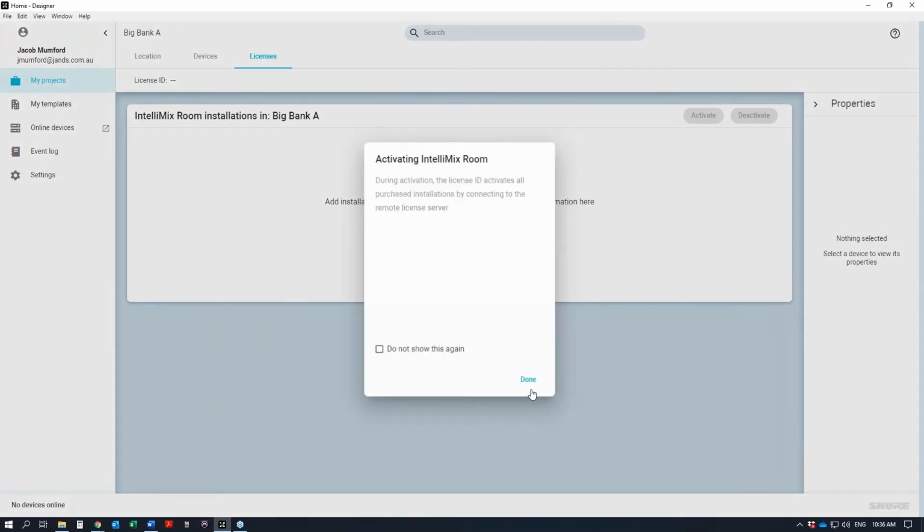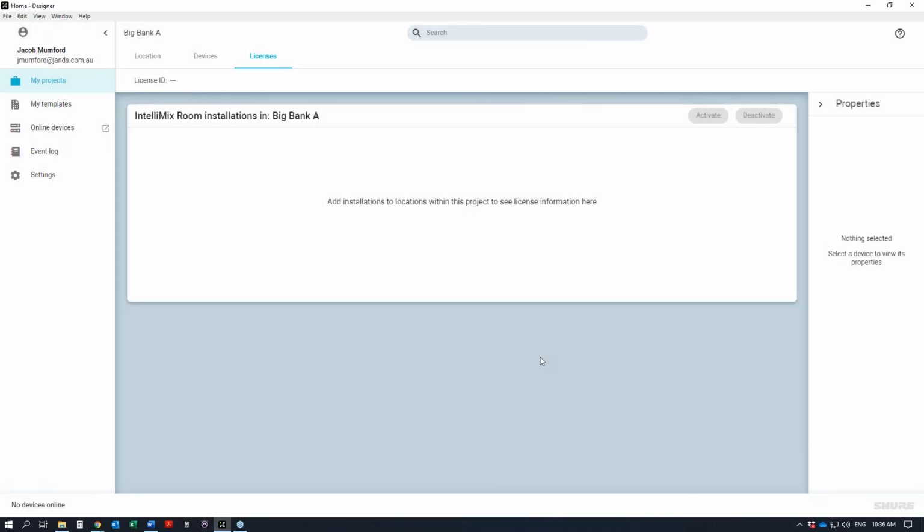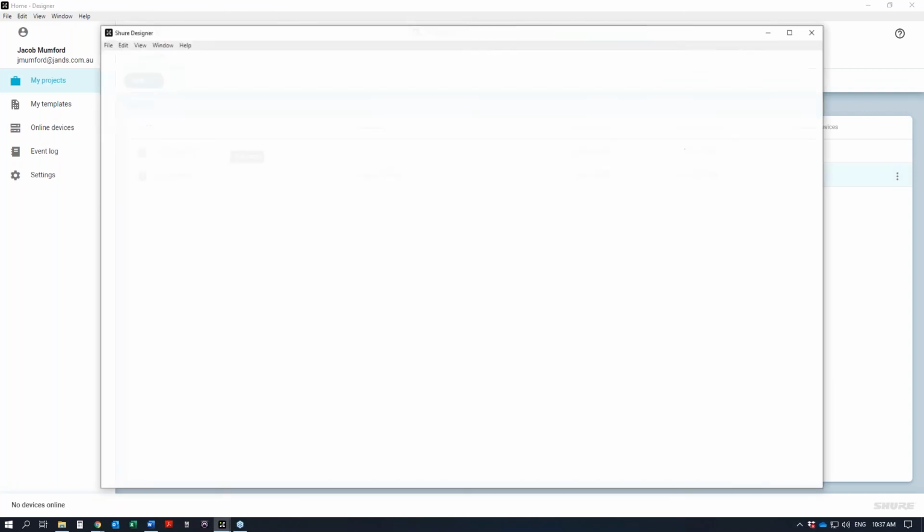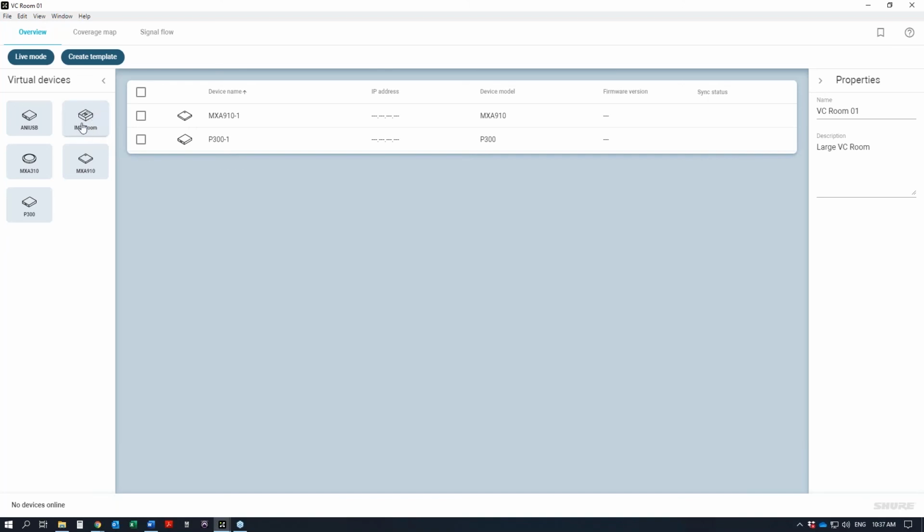One of the new things that Chris, you don't have IntelliMix on your computer at the moment, do you? I do. You do? Okay, we might be able to briefly show that. So another thing that Designer is going to be used for is the IntelliMix room license activation, as well as the way that we would install and commission a P300, it would be the same for IntelliMix room. So if I were to go into my project, the original project that I created, we can see that one of the virtual devices that I have on the side here is IntelliMix room.